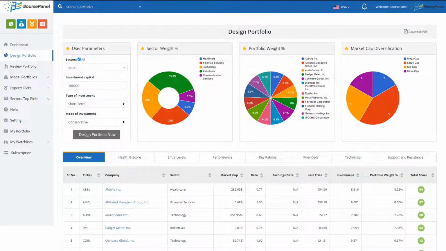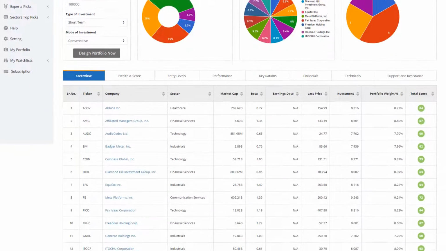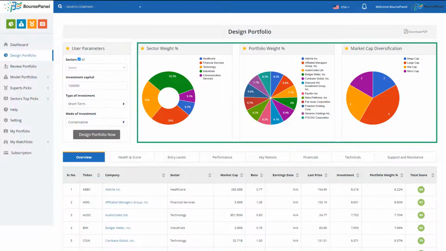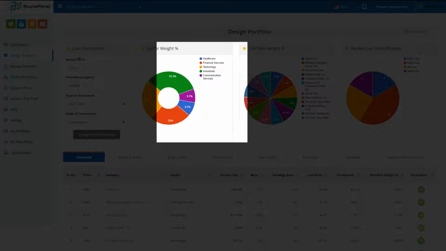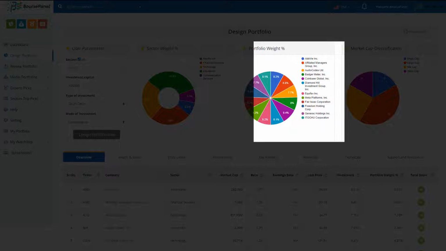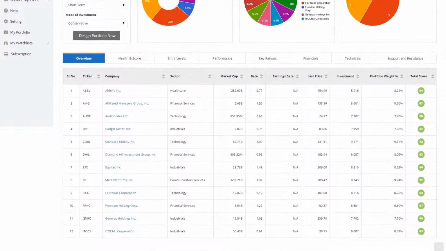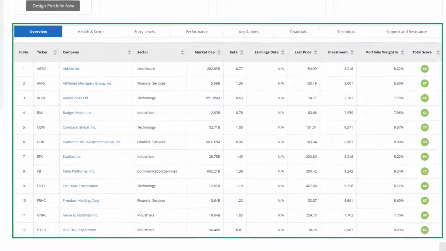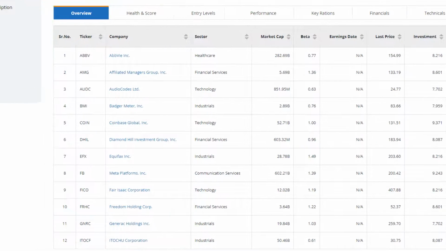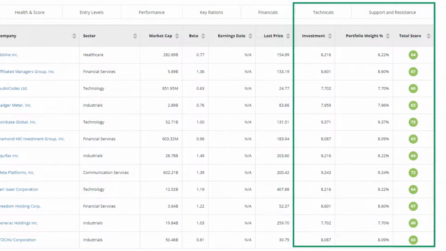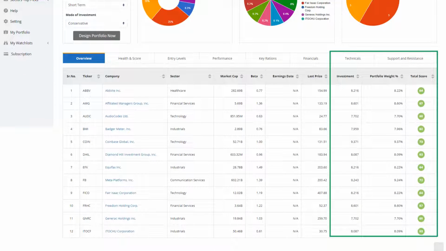The platform has now designed a portfolio using our parameters. From these charts, you can see the weight of the sectors and the individual stocks in the portfolio as well as the market cap diversification. From the Overview tab, you can see the platform has selected 12 stocks. The tab shows the general information of the stocks as well as the investment amount recommended for every stock, including its percentage weight in the portfolio and the score of the stocks.